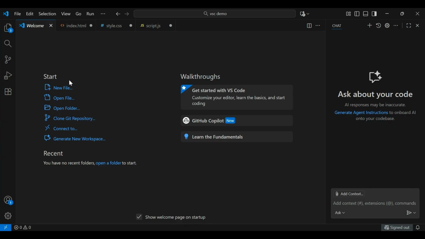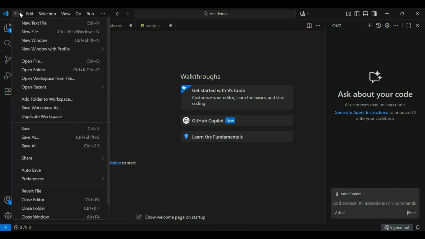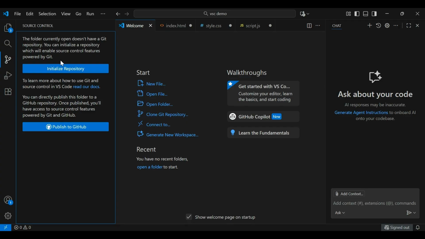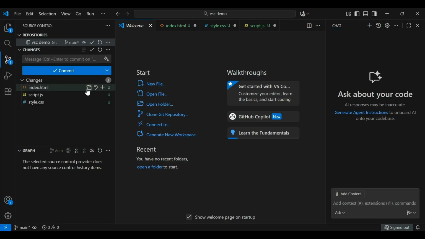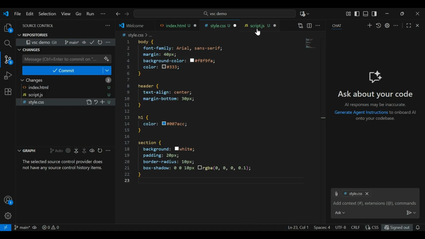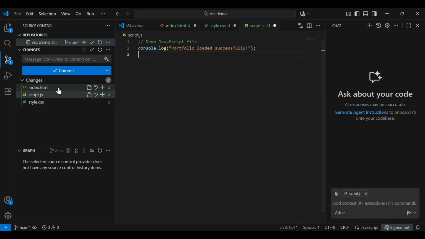First, open your project folder in VS Code. If it's not yet linked to Git, go to the left sidebar and click on the source control icon. It looks like a small branch symbol. You'll see a message that says Initialize Repository. Click on that and VS Code will automatically turn your project folder into a Git repository. You'll notice all your files appear under Changes, meaning they're now ready to be tracked by Git.